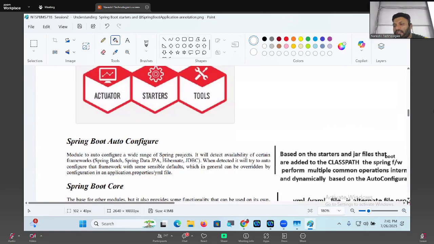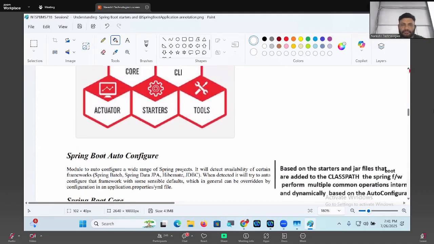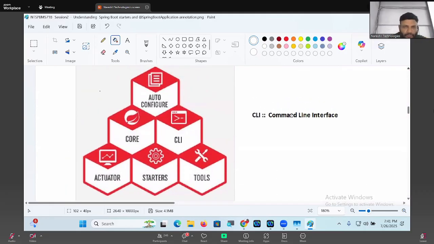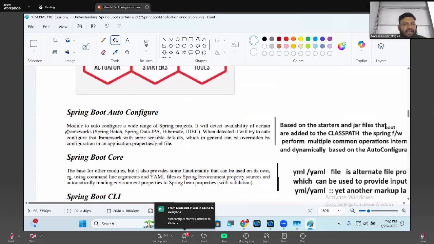Every component is having a process. Auto configure, core, CLI, actuator, starters, and tools. That's good, guys. Tell me.